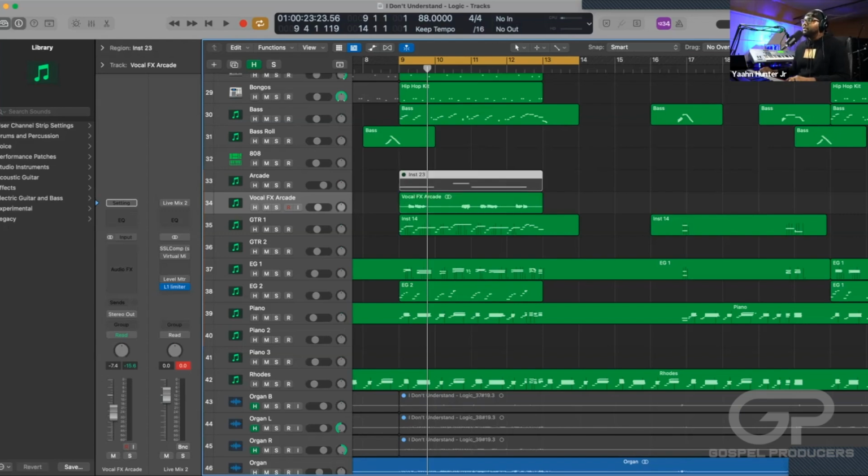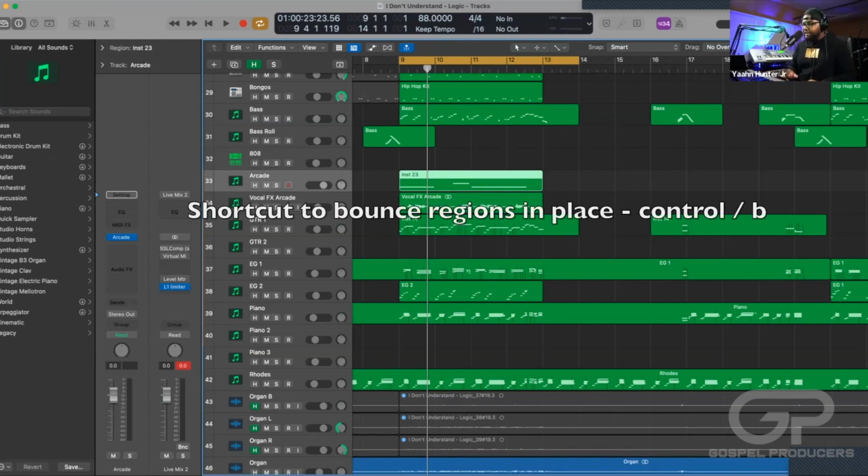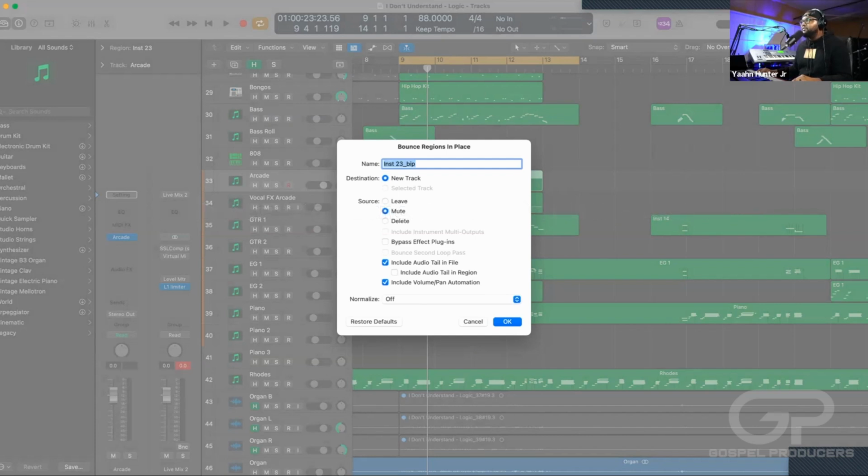Now, to bounce in place, all you have to do, we'll do this all over again. So all you have to do is do Control and B if you're on the Mac, Control and then B, and then this allows you to bounce regions in place. Now, you got some options. You can rename this to Vocal Chop, New Track. Now, the source track, you can choose to mute it, delete it, or leave it. I mainly just hit mute it.